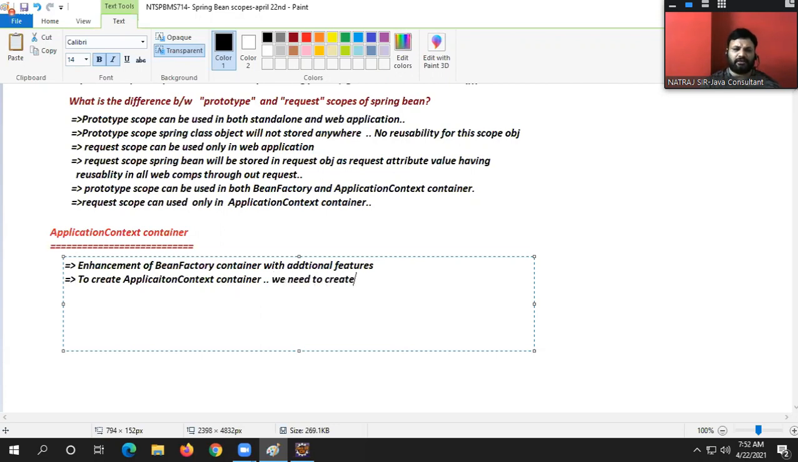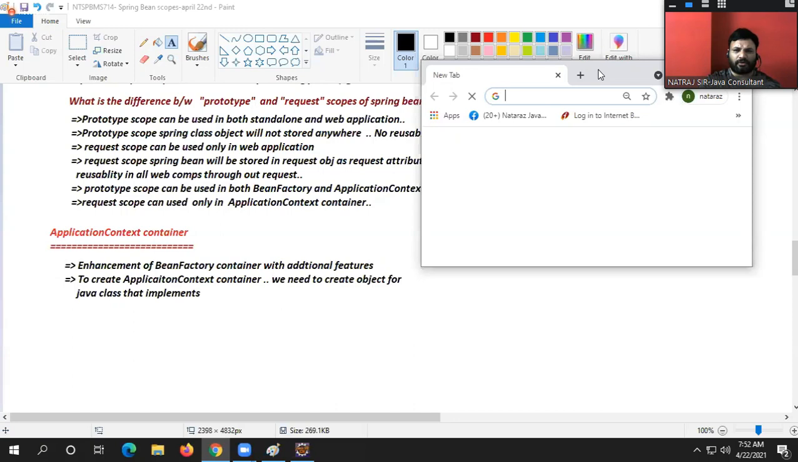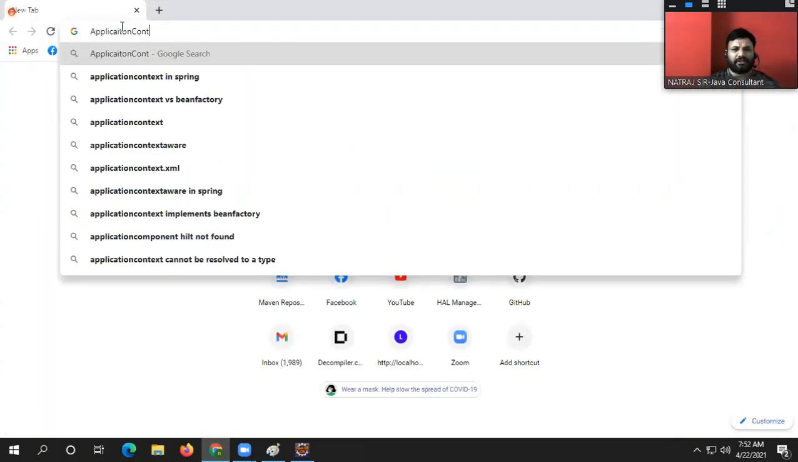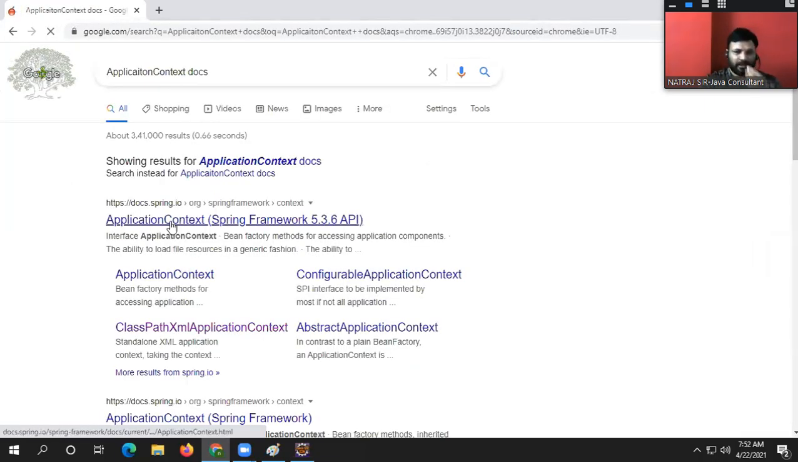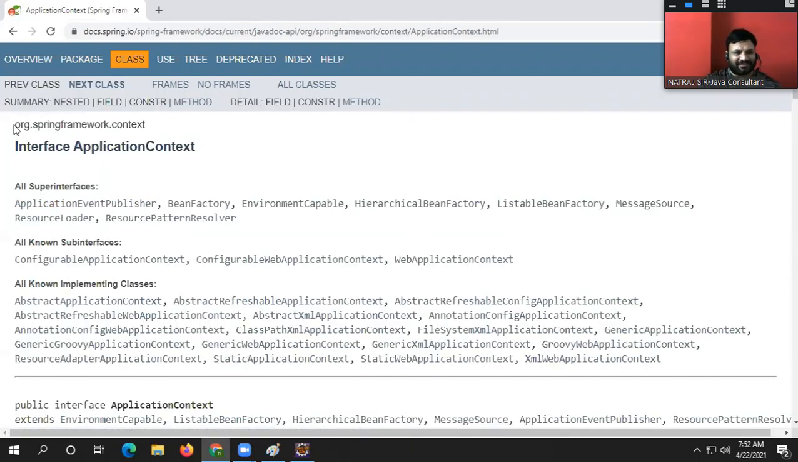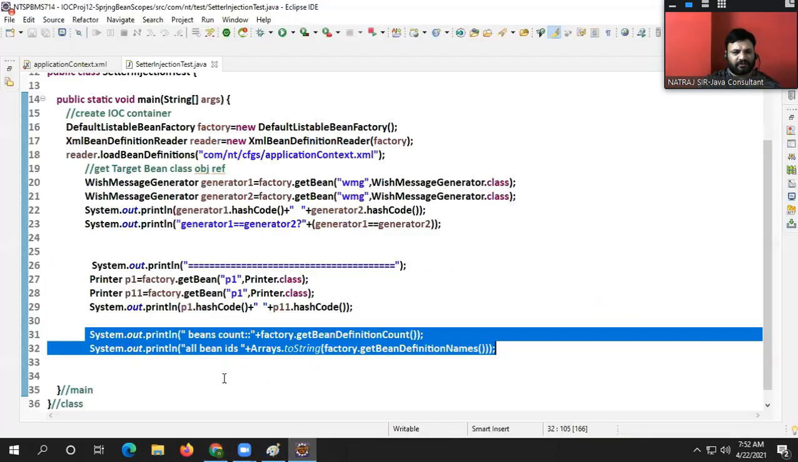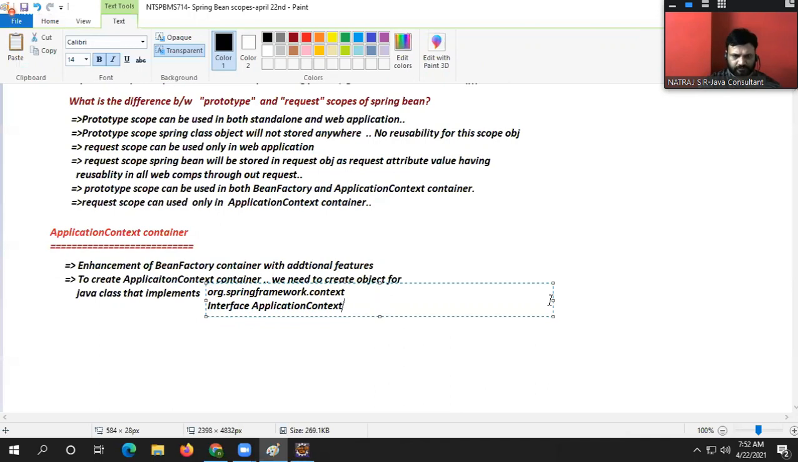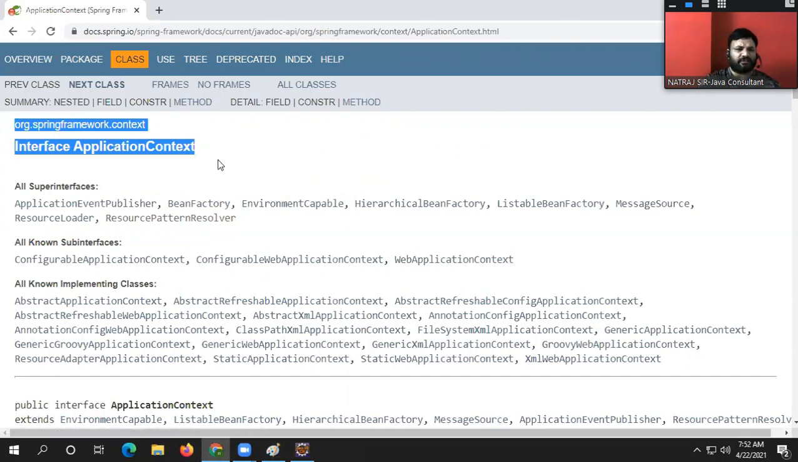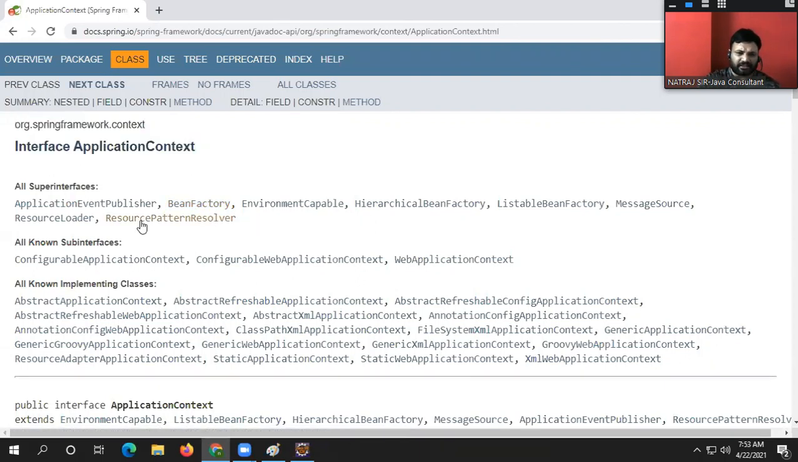we need to create an object for a Java class that implements the application context interface, boss. What interface? Application context docs. Sir, why are you opening it? Only to get the package name, nothing else. Application context interface. Yeah, that is the popularity of Java. You type any class name and just type docs, you will get the help. Now observe very carefully that application context interface directly or indirectly extends from Bean Factory interface.